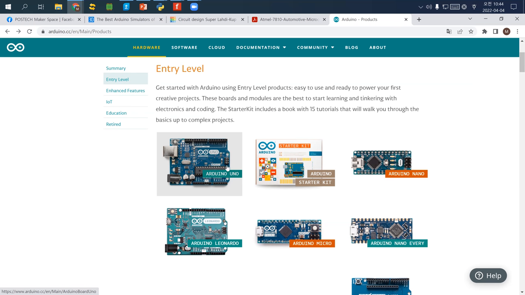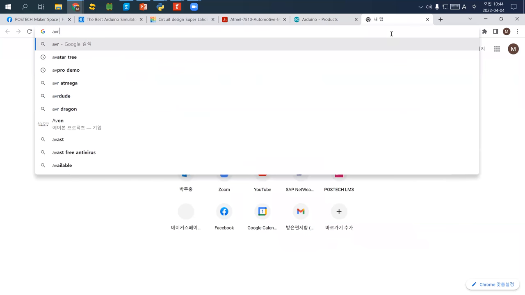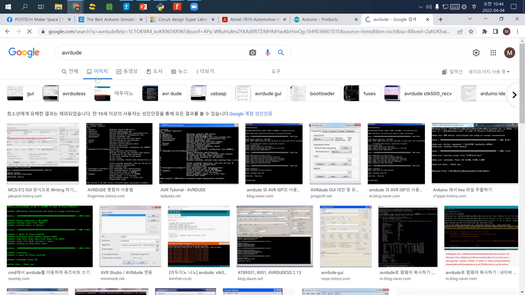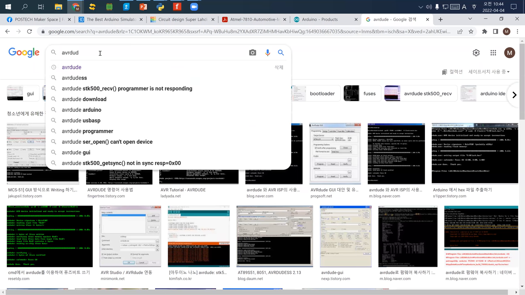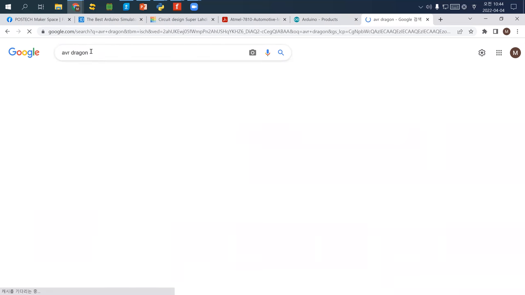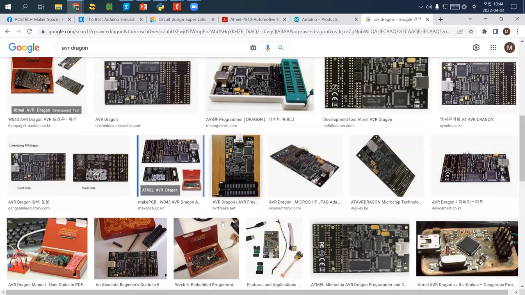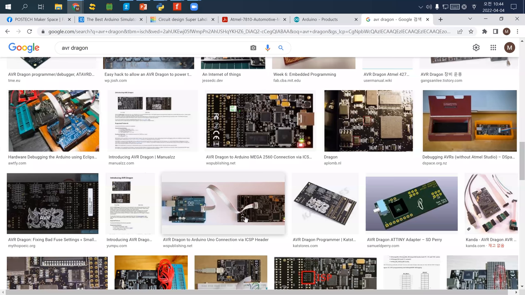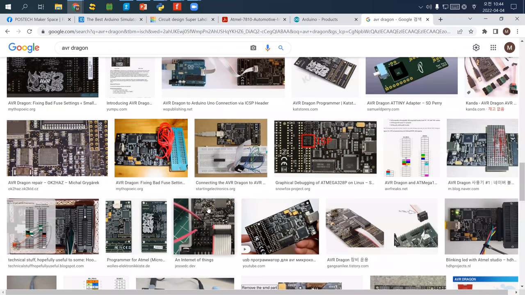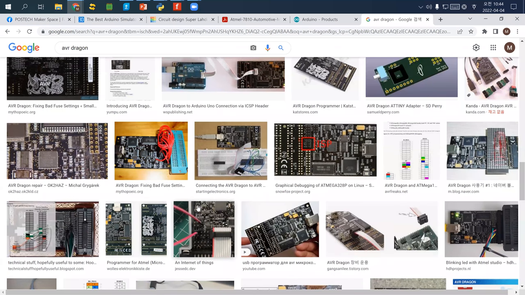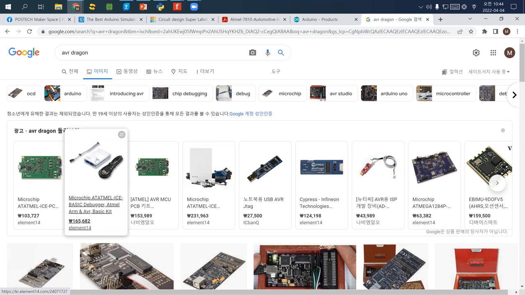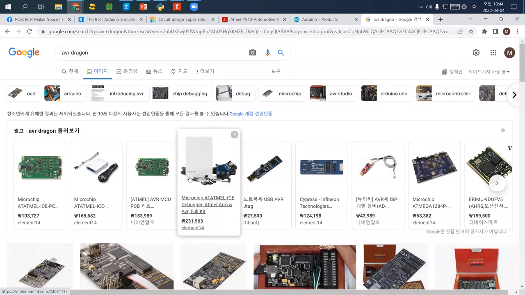communication. A long time ago, when Arduino had not yet been developed, you may or may not know, at that time we used AVR Dude, or we called it AVR Dragon. AVR Dragon is a kind of communication device that connects a microcontroller and a computer. So we can write code using a personal computer and upload it to a microcontroller and let the microcontroller work independently. And there are so many kinds of tools like this.